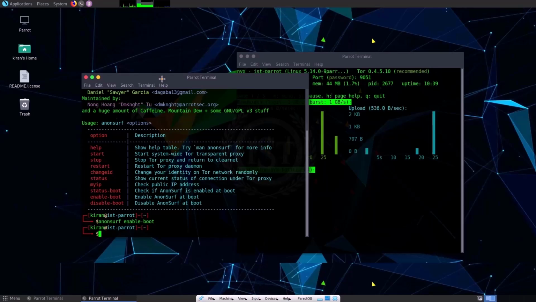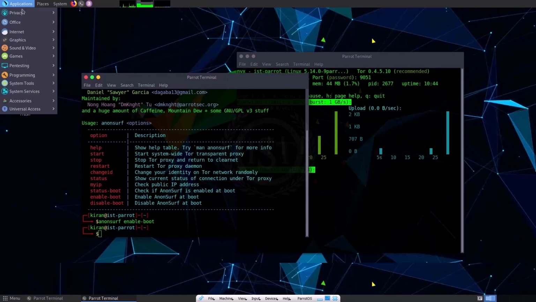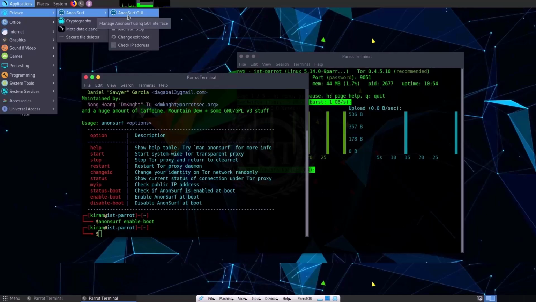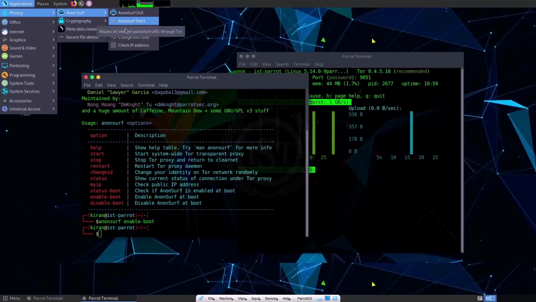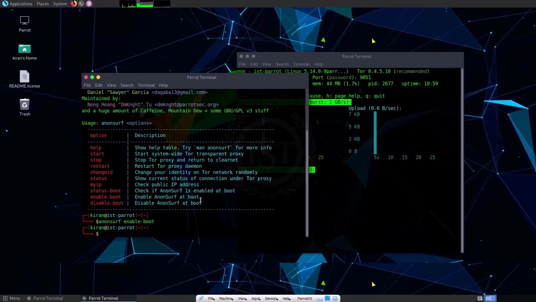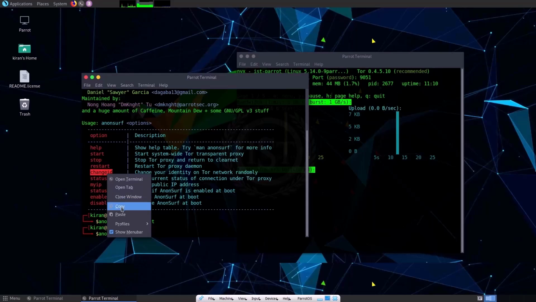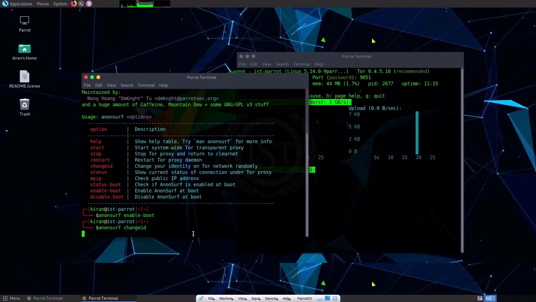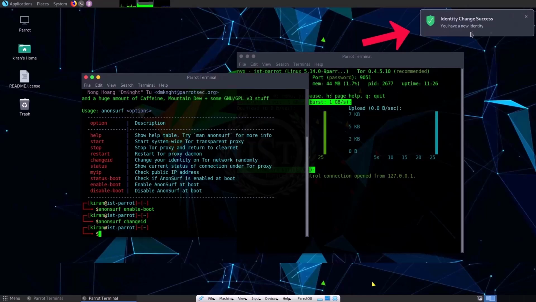And now this application also comes with a GUI, that is graphical user interface. If you go to the applications under privacy, you have AnonSurf GUI, start AnonSurf, stop AnonSurf, change the exit node. Let me do that over here in the terminal. AnonSurf and change ID is the option. So when you give AnonSurf with change ID, it will change your ID. As you can see over here, you have a new identity.